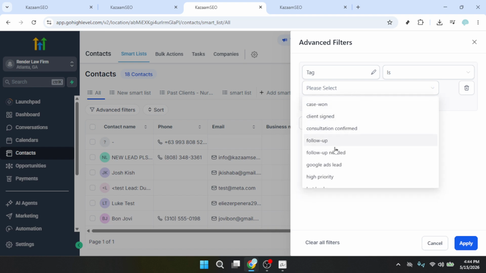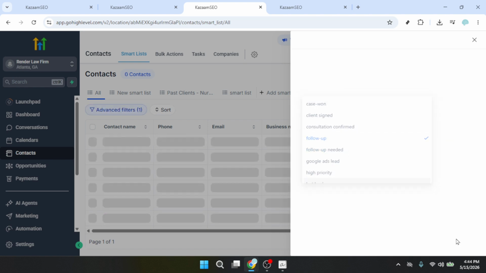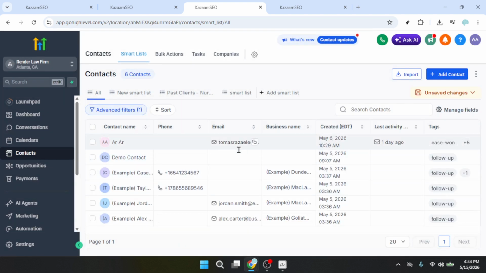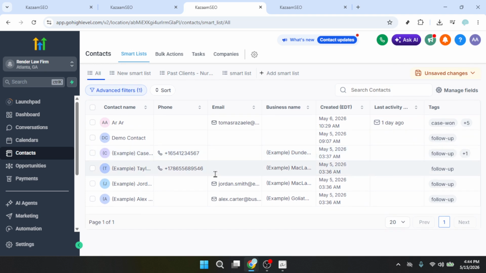That's the entire flow. Open your subaccount, go to Contacts, select a contact, add or remove tags in the tag section, and use advanced filters to pull up the exact audience you need. With a clean tagging system, you'll find leads faster, run smarter campaigns, and keep your pipeline organized without extra work.